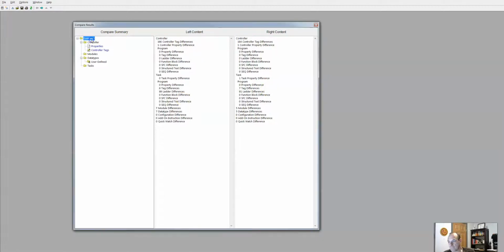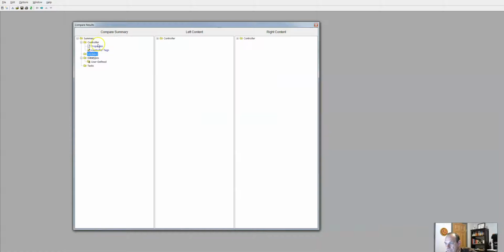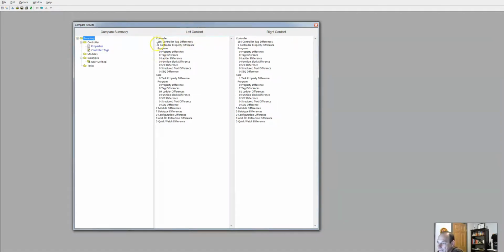Now, let's look at the summary. If I toggle through each of these, it's going to give me some information as to what the difference is between each other. So let's start up here at the summary. On the left-hand side, we see that we have 166 controller tag differences between the left and the right. Why is this 164 versus 166? There's 166 different tags in the left content and 164 in the right content, differences from each other. I hope that makes sense. One controller property difference. 8 tag differences on one, 7 on the other, 89 on one, 81 on the other. And then it says that we have 7 module differences on one, 5 on the other, 7 data type differences, 5 on the other. You get the picture.